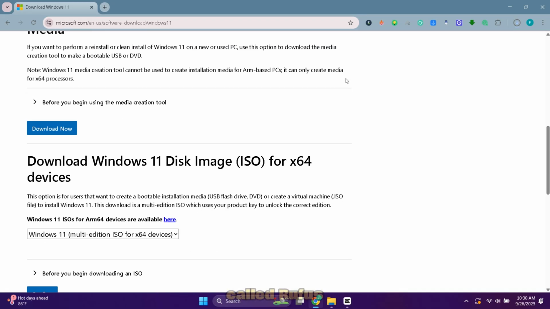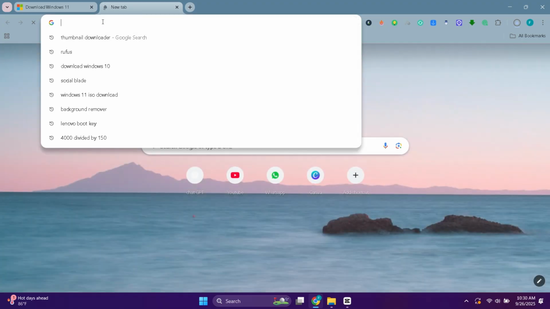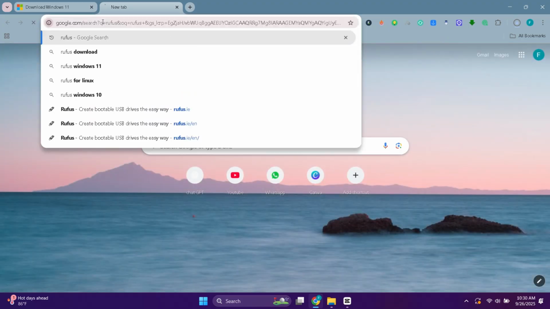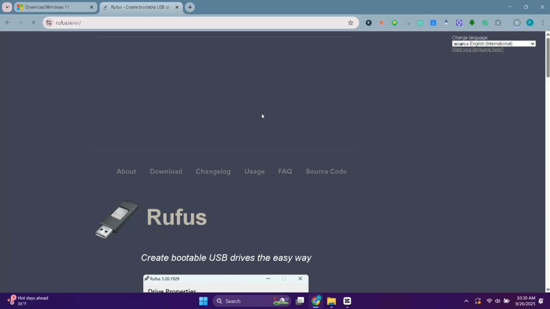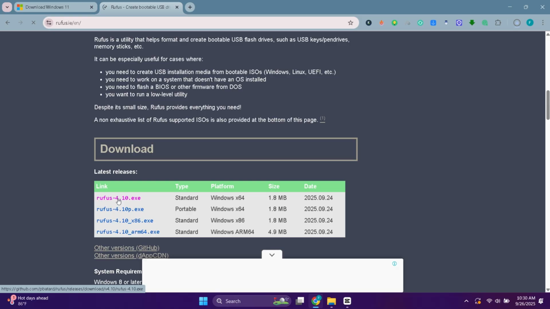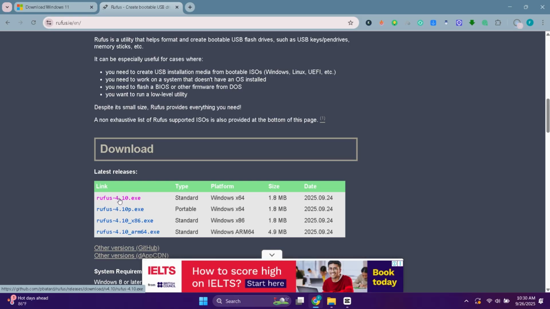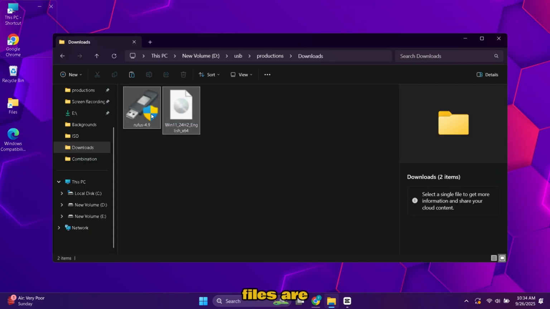Now we will need another tool called Rufus to make our USB bootable. Open a new tab and search for Rufus. Open first website and download its latest version. Once both files are downloaded, open your downloads folder. Now open Rufus.